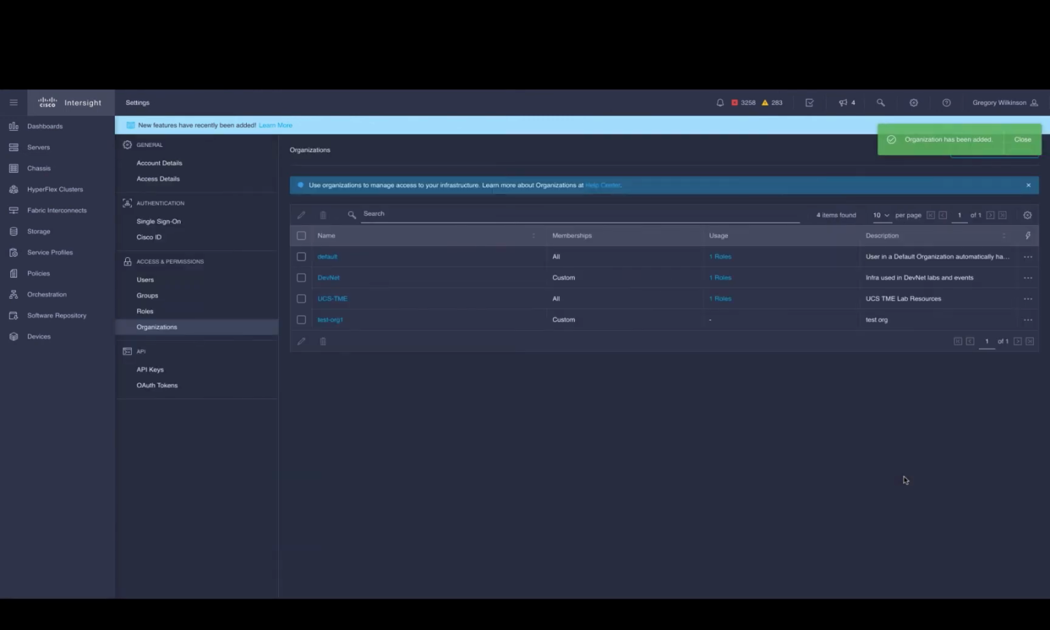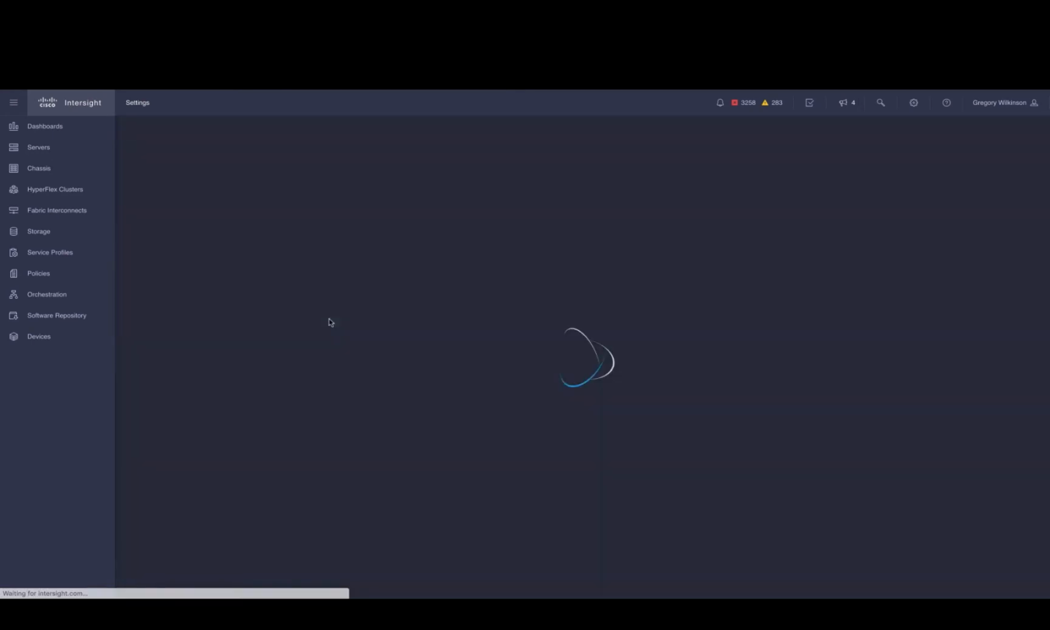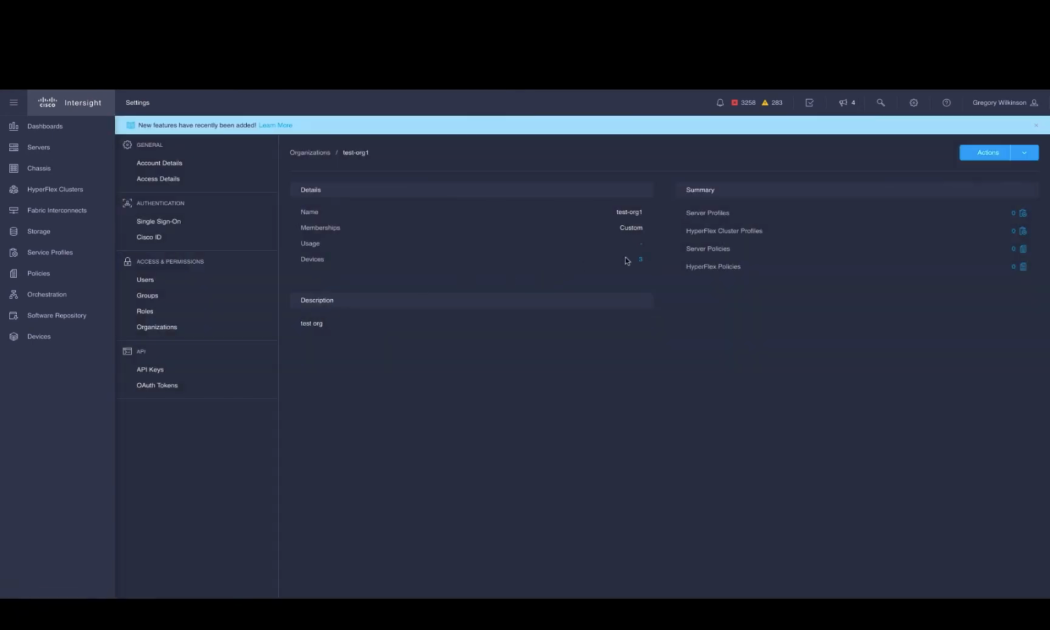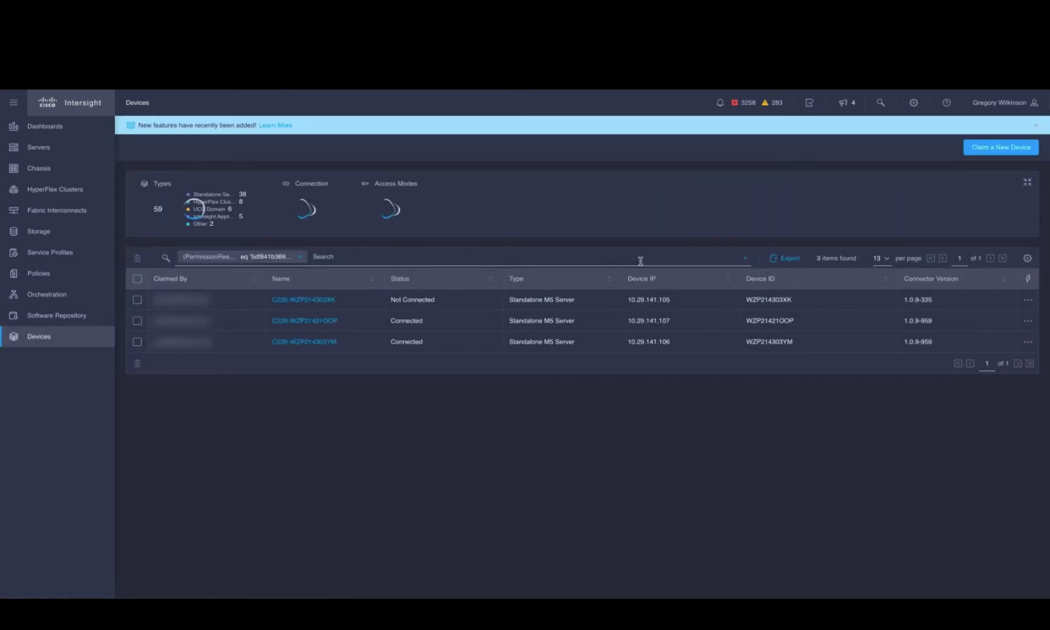So now the org is created. Let's go ahead and take a look at what that org looks like. So you can see it's got 3 devices, and if you wait just a second here, you'll see the 3 devices that are associated with that org.